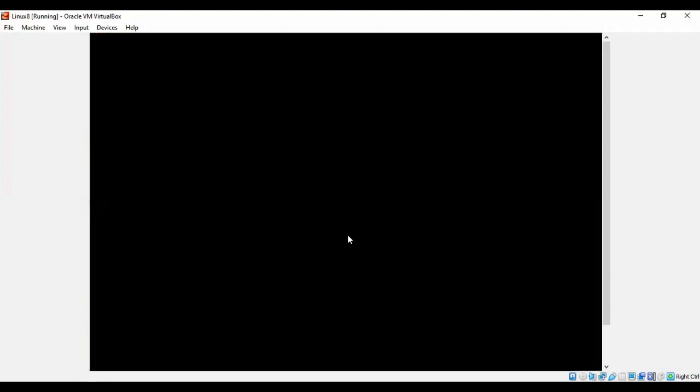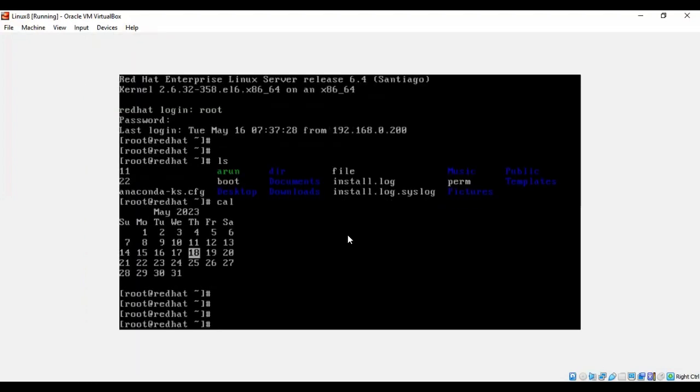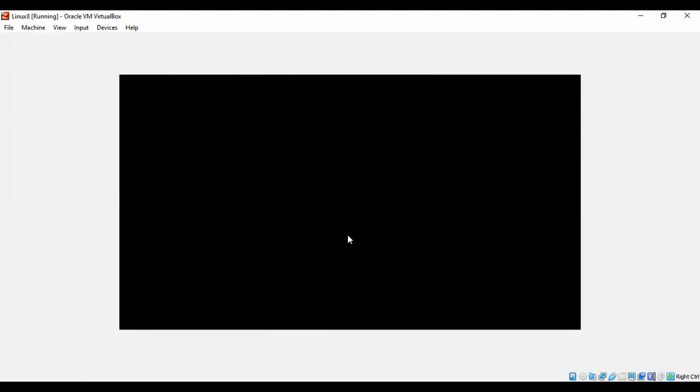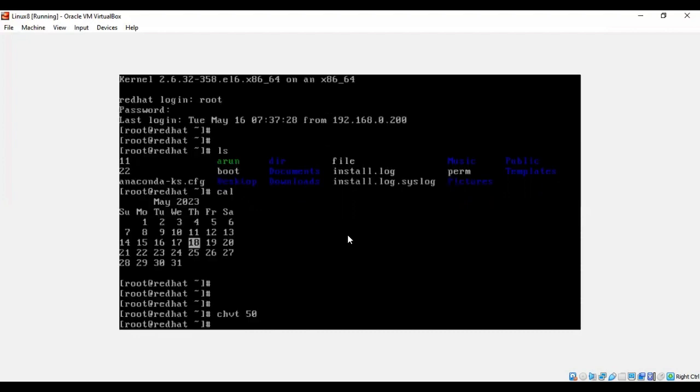If you want to switch from one terminal to another, the command you have to use is chvt. chvt full form is change virtual terminal, and you have to put the terminal number. In this system, it's not configured. I'm showing the command: chvt space 50 and enter. It goes to the 50th terminal, and it's blank because it's not configured. If it is configured, it shows a window like this with the login prompt. Now I will go back.